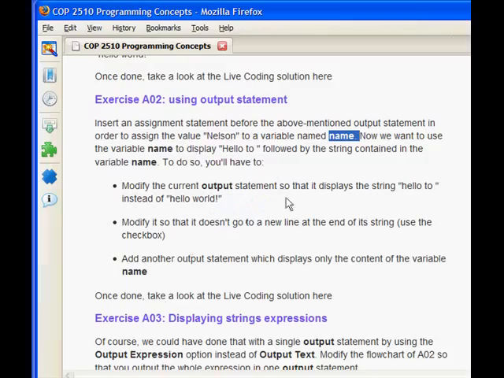Let's go back to our exercise. We inserted this before our display statement. Now we want to use the variable name to display the A02 string literal. Notice the space after the 2 and before the closing double quote symbol, followed by the string contained in the variable name. To do so, we'll have to modify the current output statement so that it displays A02 instead of hello world. Modify it so that it doesn't go to a new line at the end of its string. There's a checkbox apparently that we can use there, and add another output statement which displays only the content of the variable name. Let's go back to the code.